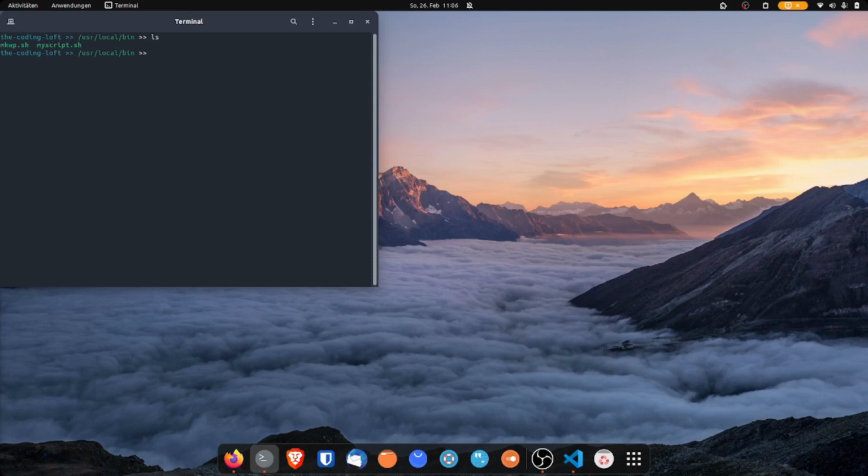So now we'll just remove the file. So sudo rm make.sh. So basically it says with root user privilege, I can now remove that file. I have to type in my password.